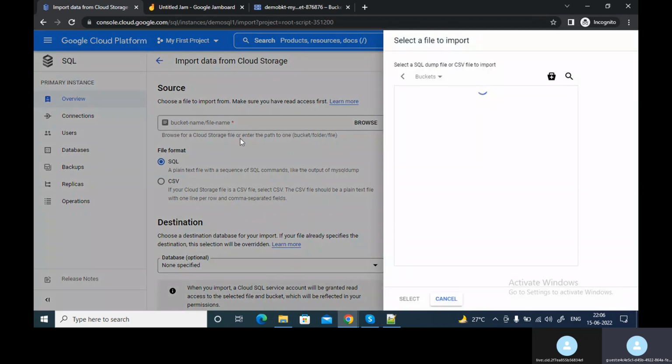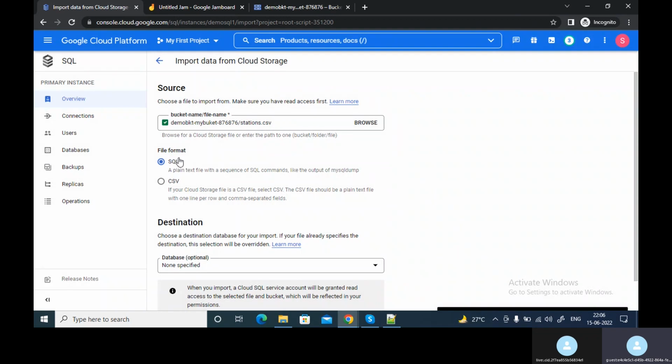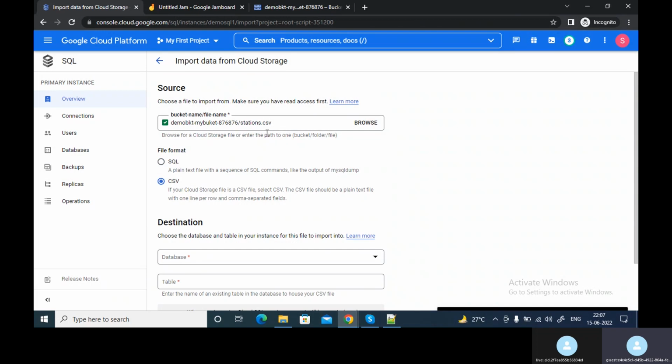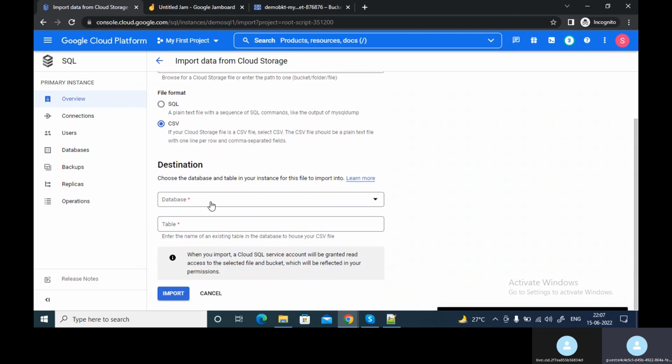So I'll come here. Inside this bucket I have my station file. I'll select that. It's asking for the file format, whether it's SQL format or CSV format. I'll go with CSV format because my file is in CSV format. It's also asking in which database you are going to store, because in this instance we can create any number of databases. Right now for the demo I have created only one, so that's why it's showing only one. If I had created more than one, all the databases would have been listed here. So I'll select the database.